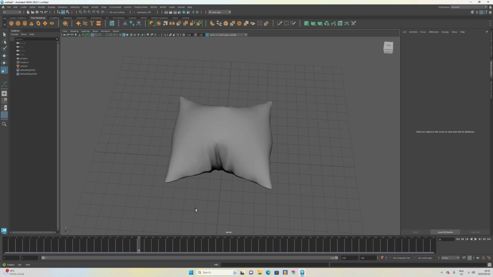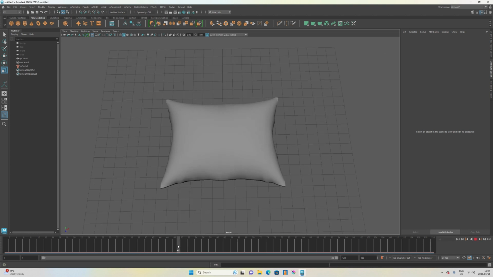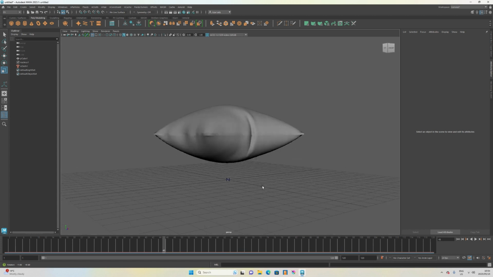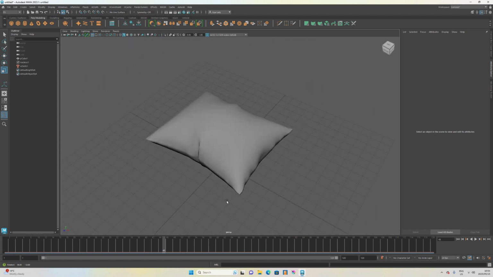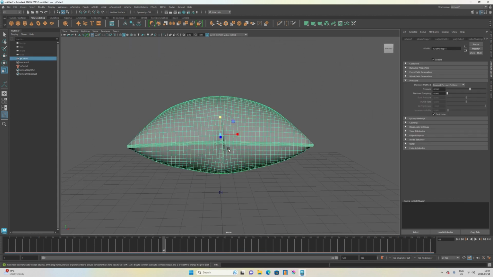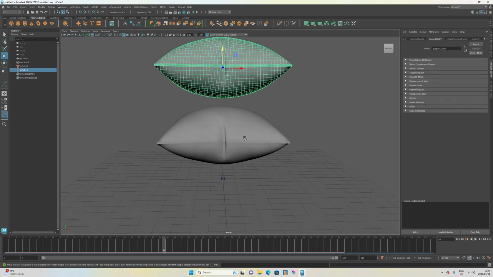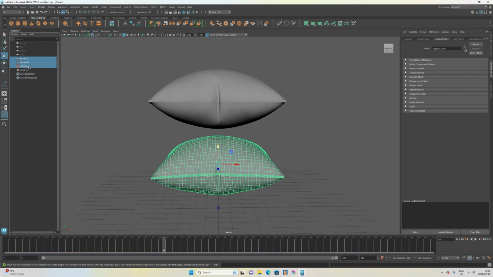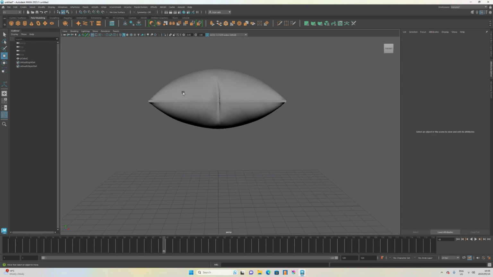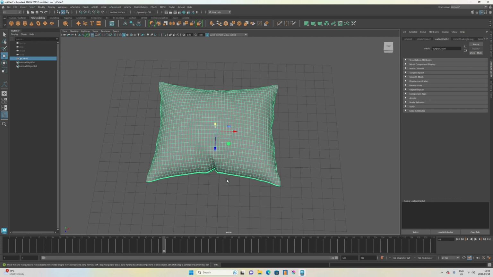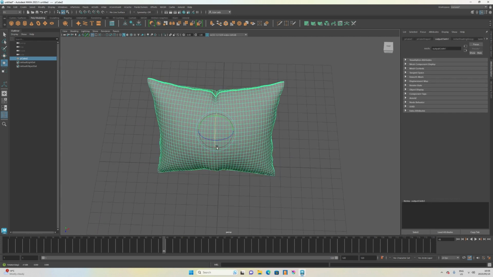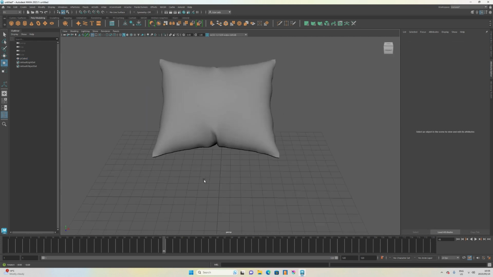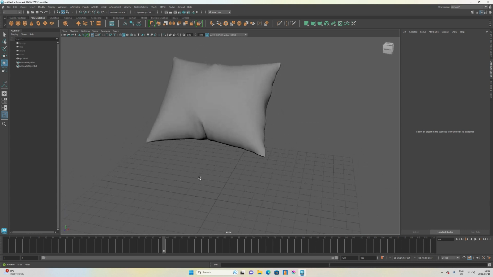Okay. I think I kind of like this shape. It has some folds, it has some life. So we're gonna delete the history and just clone it. And we're gonna delete this as well as the NCloth and the nucleus. And there we have our pillow shape saved. And you can do whatever you like with that.